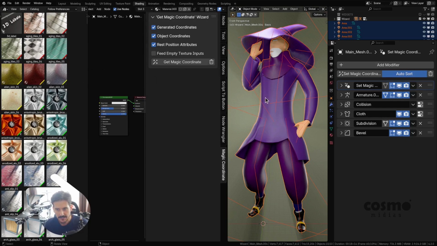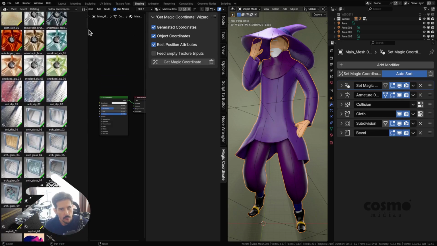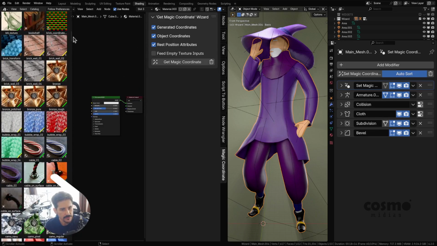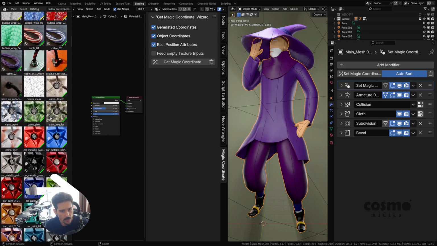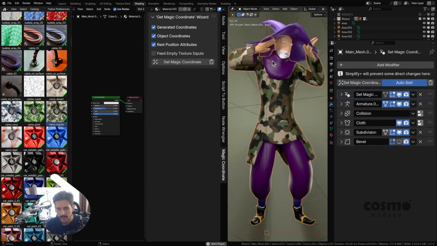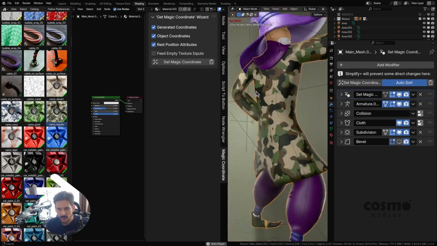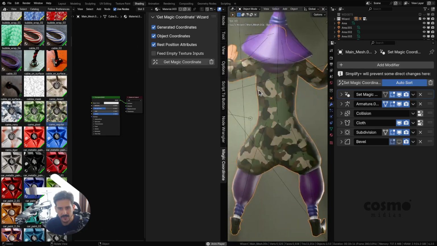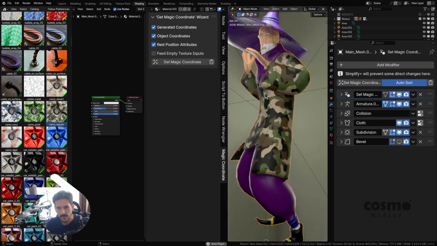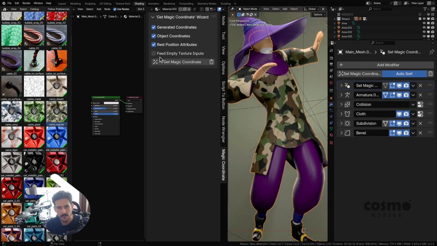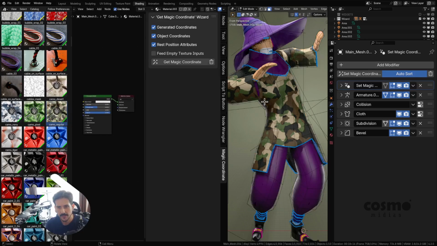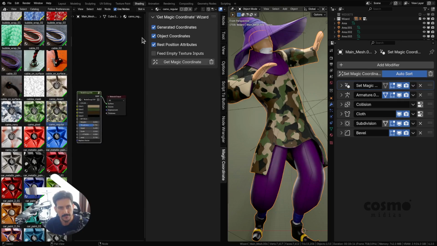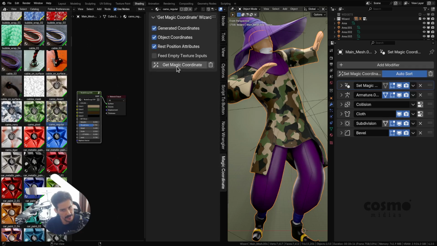So what it does, for example, let's say you are going through your beautiful library of materials, and let's say you are going to use this one for his hoodie, and as you know, things are not going to work in animated characters, even though this is a very nice procedural material. Now you simply select the material, or get your material active in the node editor, and you simply press the Get Magic Coordinate wizard.